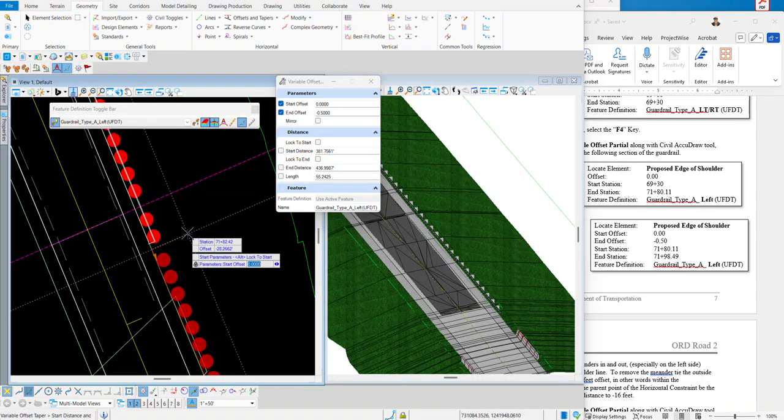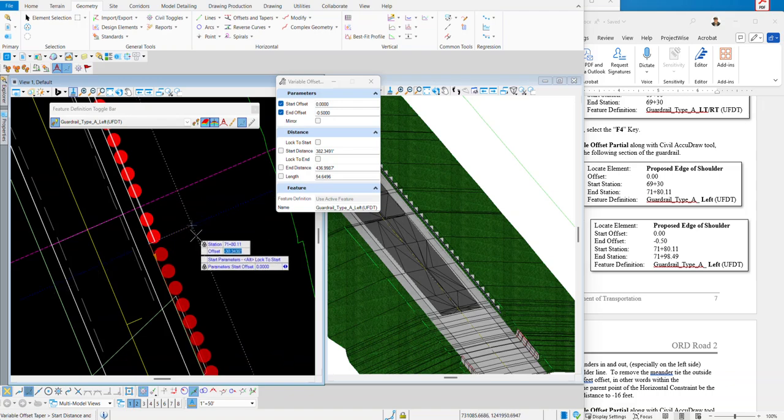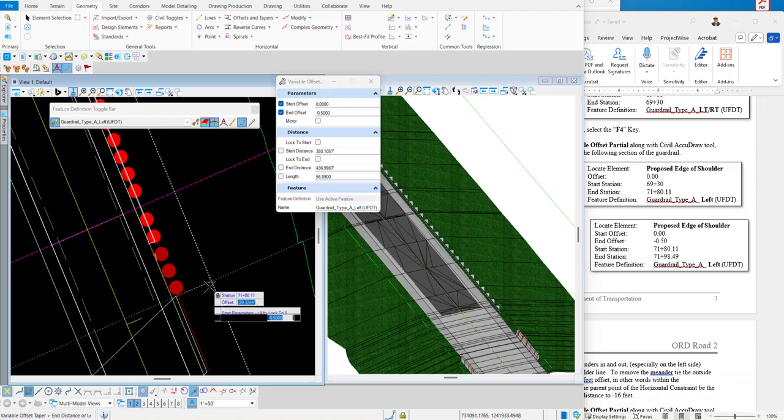Now it's got the stationing in there correctly again, so we're going to have to pick the center line. So we're going to tab up to the start station field. We're going to key in 71+80.11. Lock it in. Move my mouse around. Left click to start it.